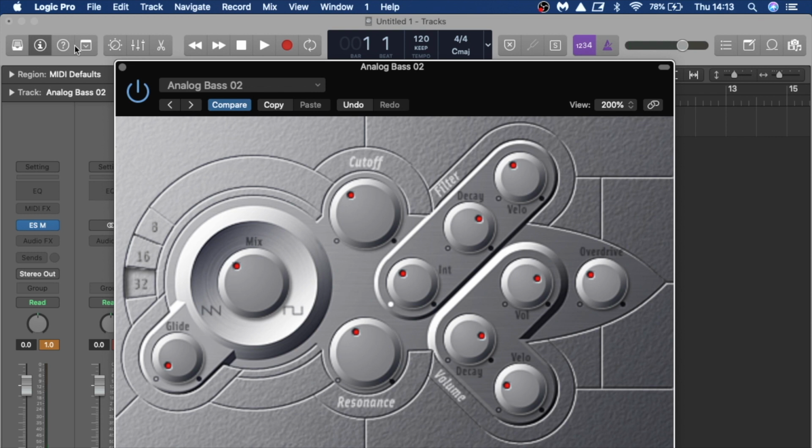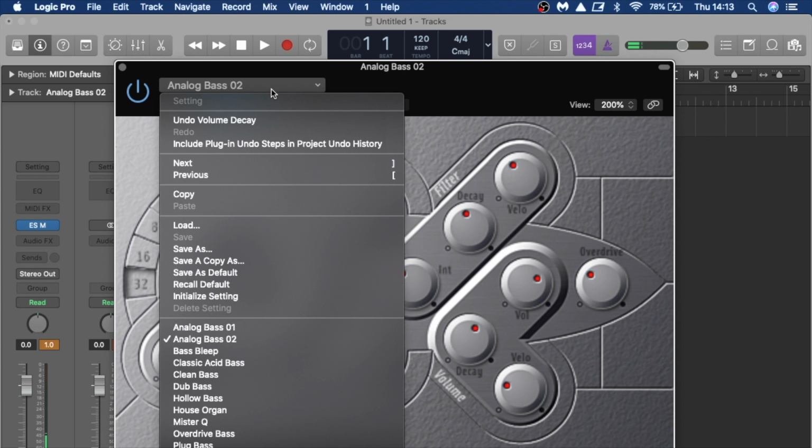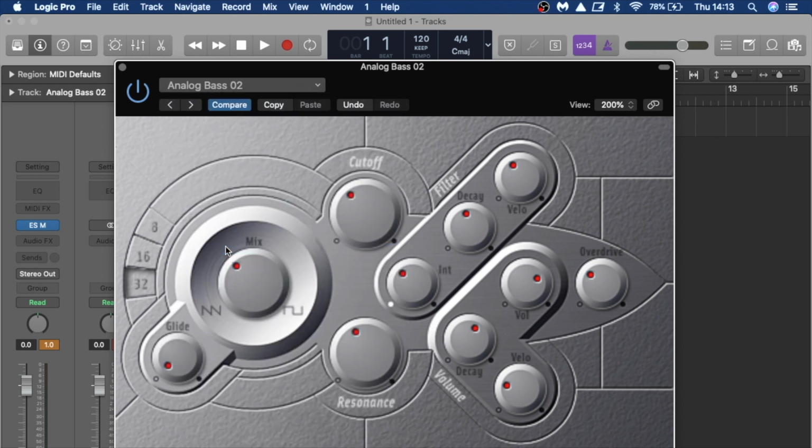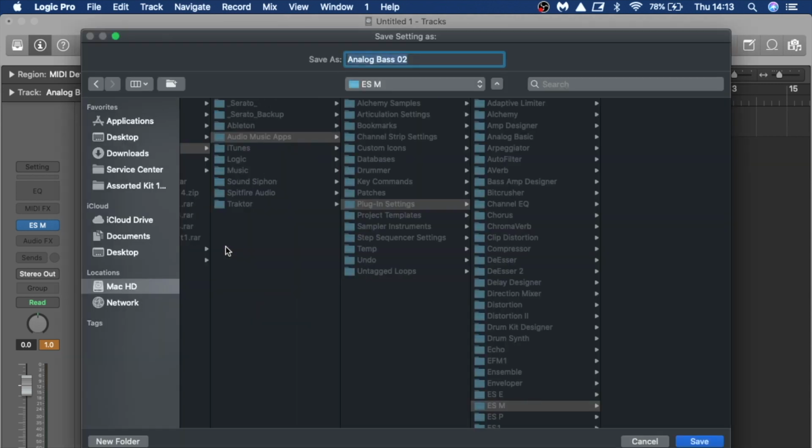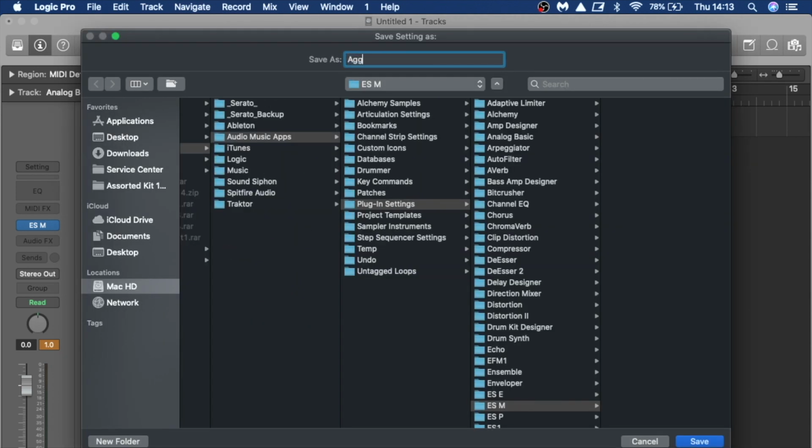So once I've got a sound that I like, and I'll take this one. In fact, I might want it to decay a little bit less. Lovely. I can go back in to the synthesizer's drop down, save as, and I'm going to save this as aggressive bass.